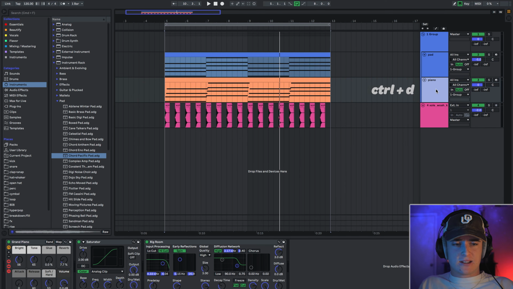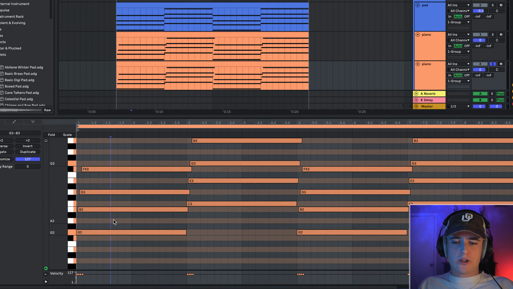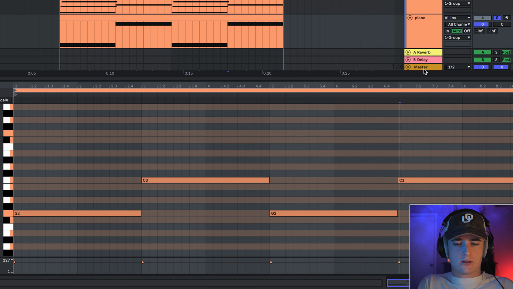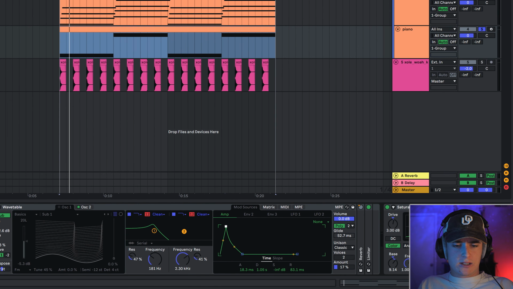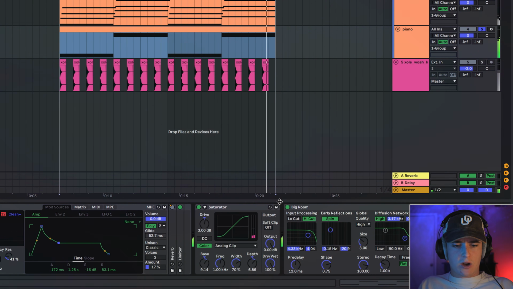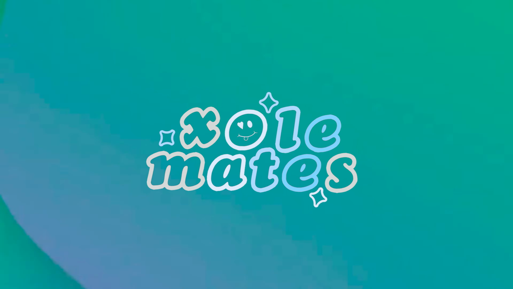All right, time for a bass. Let's duplicate the piano. Let's solo it real quick. And then we only want these root notes. I like this instrument, but I think I want a little bit more attack. Oh wait, we have the reverb and the saturator from the piano. There we go. So let's go ahead and structure this.